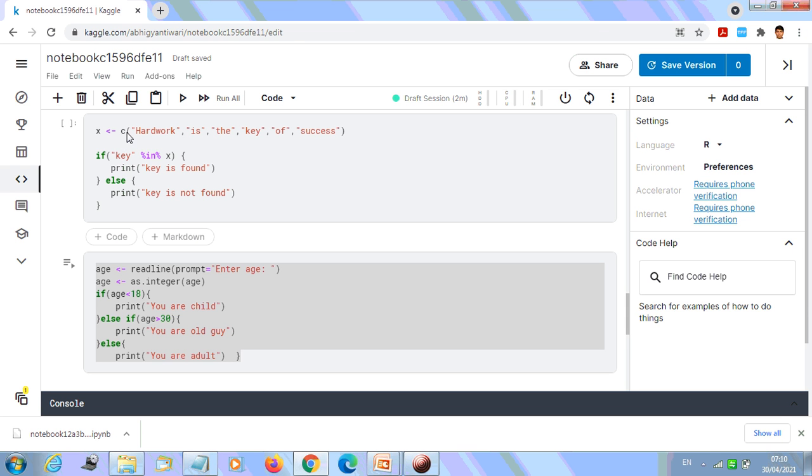What I have written is a vector in which we have given string values, and I want to check whether this string is present in this whole collection of strings or not. This is a vector. So, is this key present in this whole string or not? The way of writing is modulo, that is percent, in. This is the writing style.